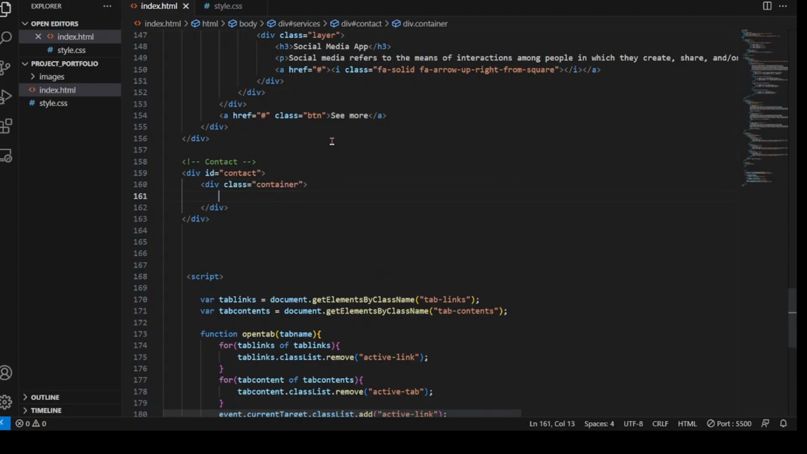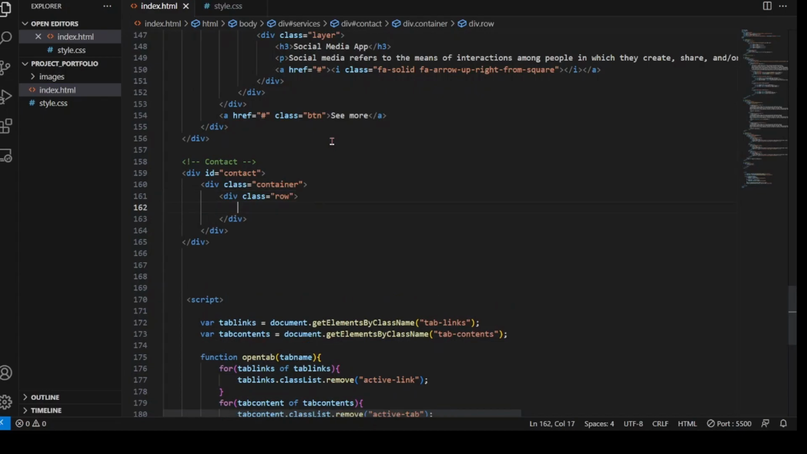Within this container we will add two columns. In the first one we will add the contact information like phone number, email ID, and social media links, and in the right column we will add the contact form. So we have to create two columns. First we will create one div with the class name row. We add one div with class name contact-left.